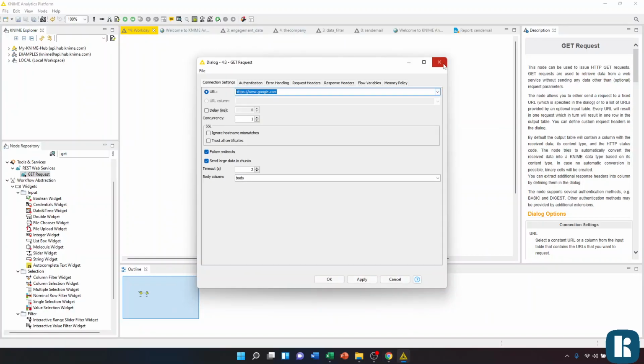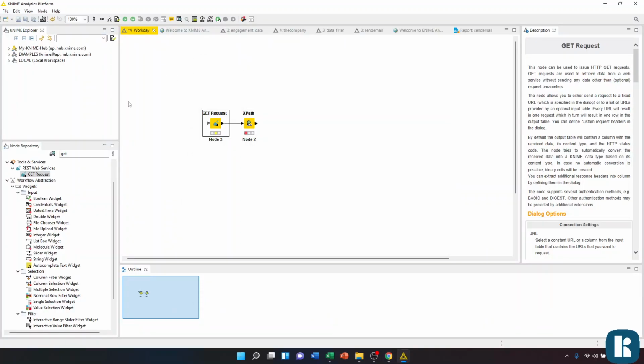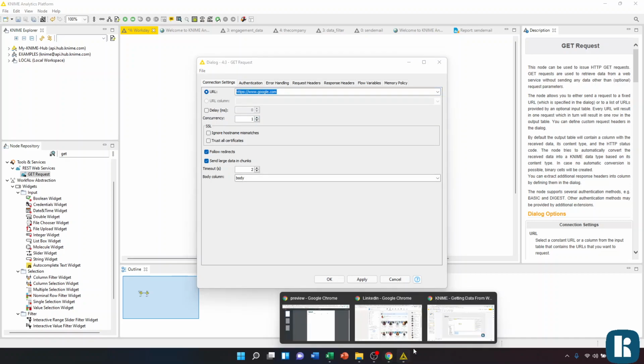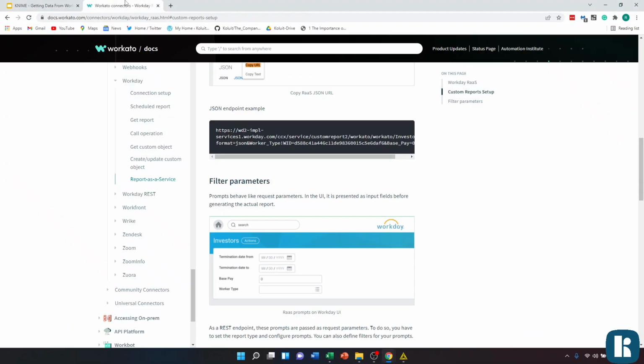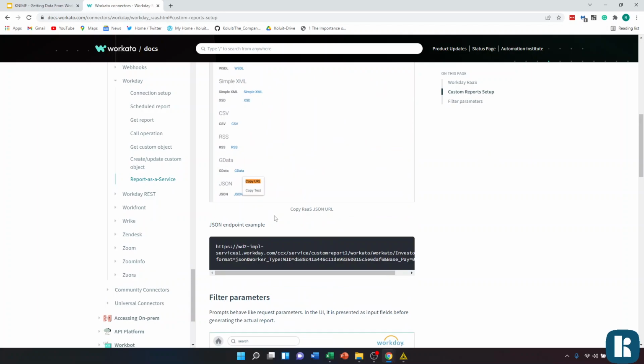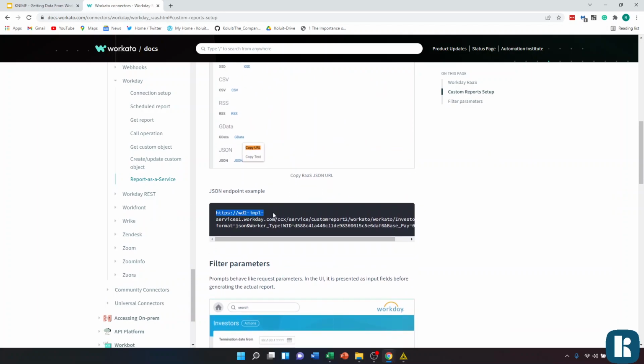So to get started, we're going to go into our KNIME workspace, and the first thing that we need to do is pull in the GET request node. The first thing that you'll need is the URL for your RAS report. One helpful piece of information that we found that we can share is this link here, which will be shared on the slides. In this process, they show you how to pull in your RAS report. The most important thing is the URL that you need to get from your RAS report.